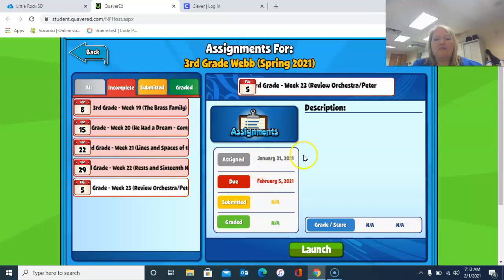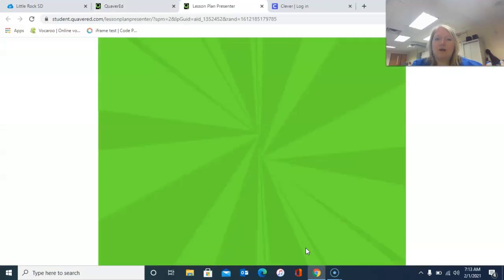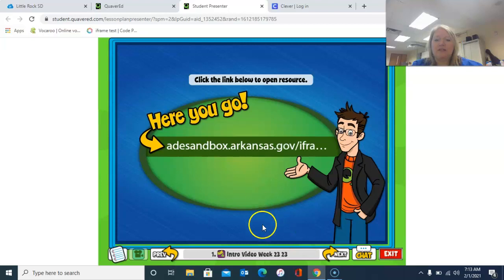And then the last one, you'd be all caught up for this week, is we are reviewing orchestra and Peter and the Wolf. If you remember from first grade, we learned about Peter and the Wolf and the different instruments. And you have a really good memory, so you probably remember some of it once you see it.